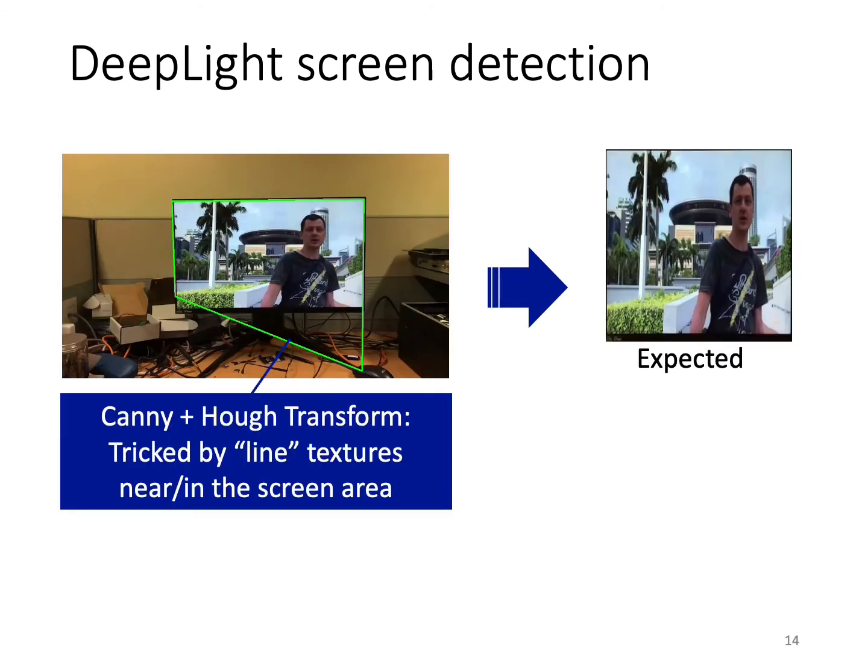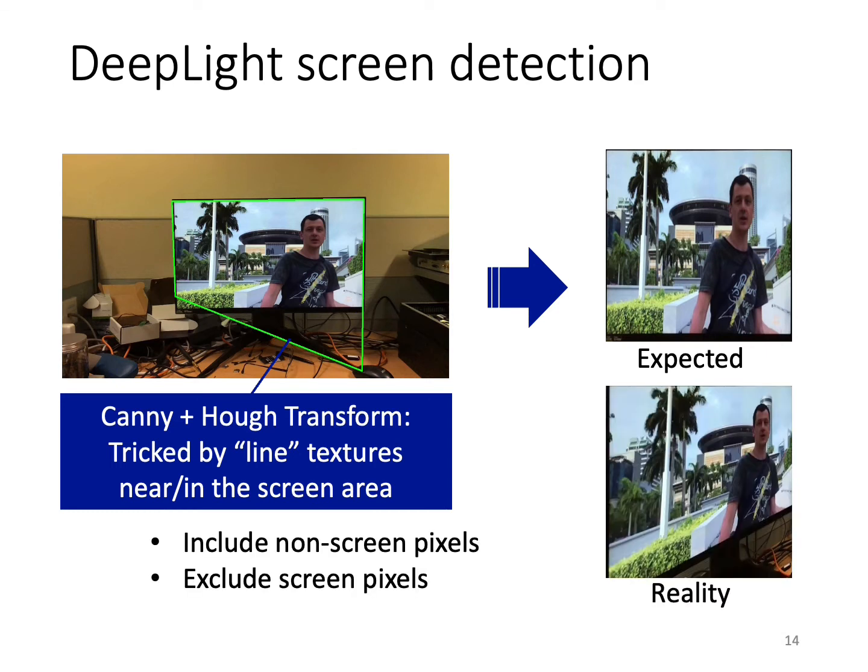Of course, we could use the classical Canny and Hough transform, but it is easily tricked by line textures near the screen or even in the screen content. So the extracted screen in reality usually includes a lot of non-screen pixels and excludes a lot of screen pixels.